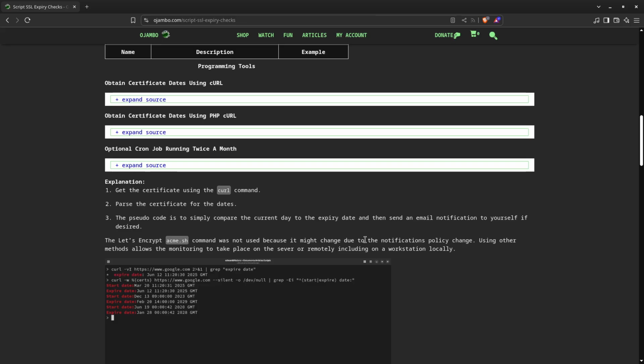I didn't use this because it might change. At the time of this recording, this command has a notification. There's a way you can turn off notifications and make your own notifications. But the reason I decided not to use it is that since Let's Encrypt has changed their notifications policy, they might remove that functionality from this command.